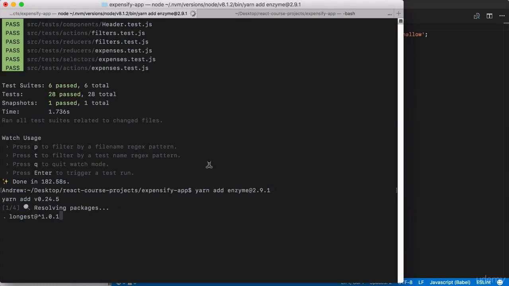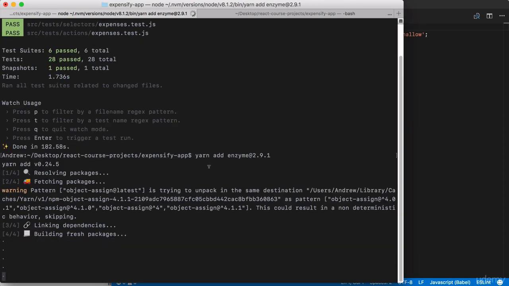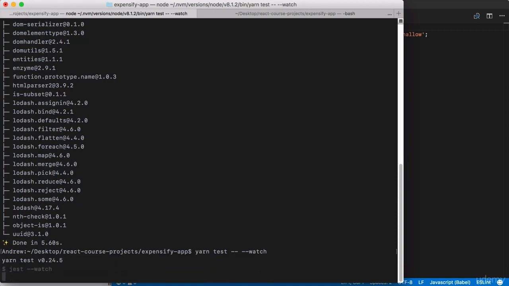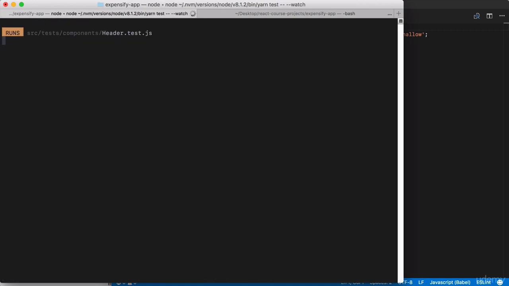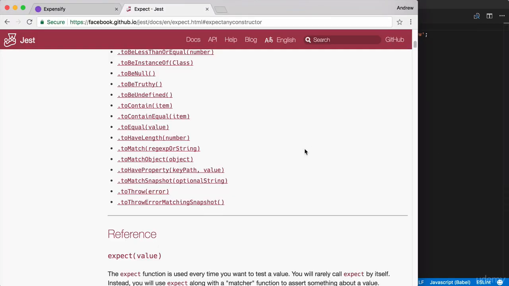I'm going to go ahead and add this dependency, and then I'm also going to go ahead and restart the test suite. So I'll kick off the test suite once again, and now we're going to explore exactly what Enzyme gives us. Enzyme does have a lot to it, so I do want to make you aware of where the documentation lives on the web. There is a ton of features.